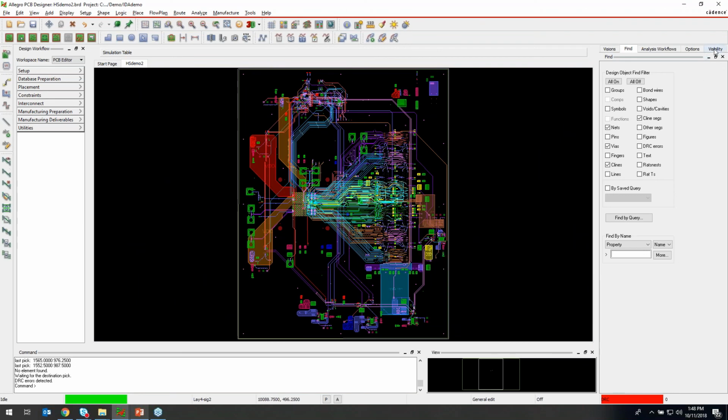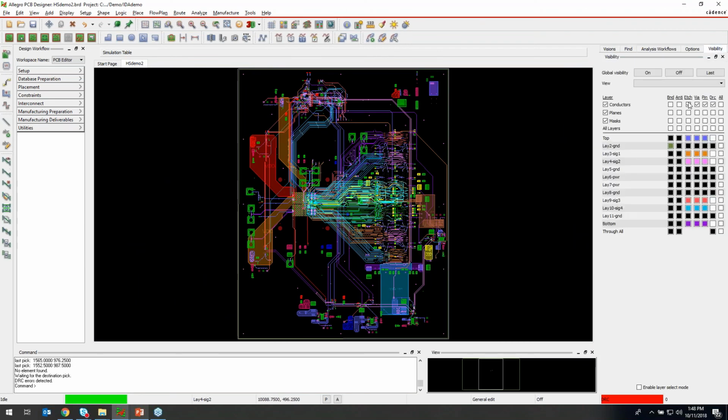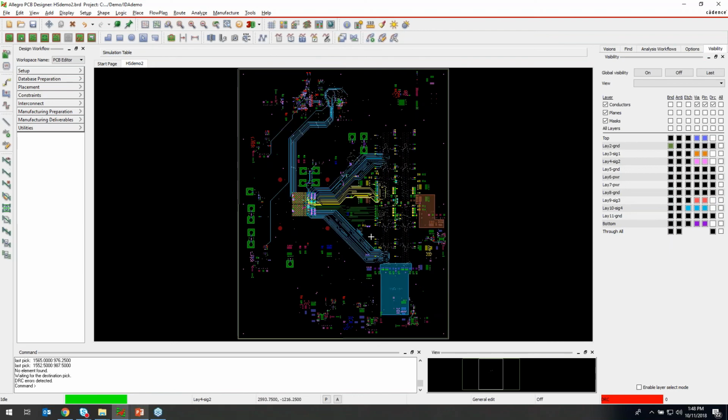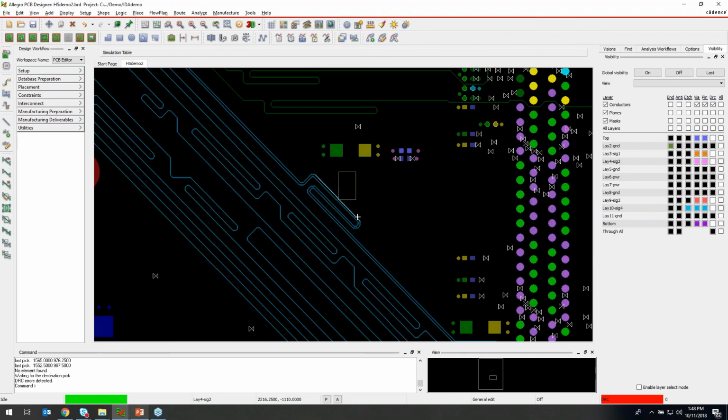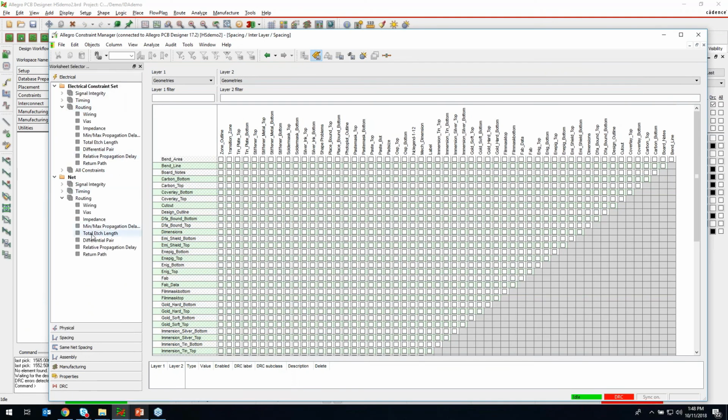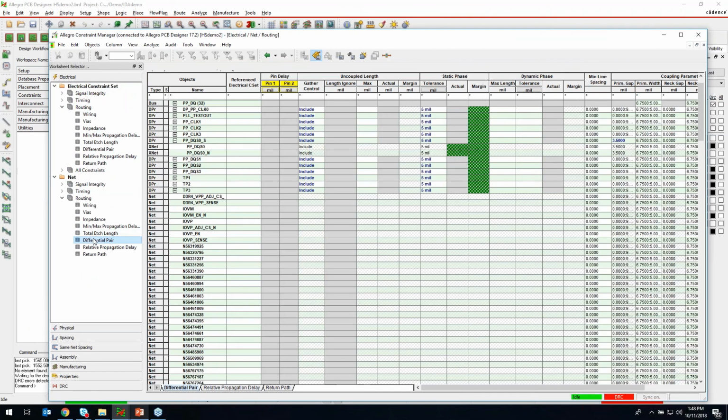Lastly, with regard to timing, I'm going to turn off everything and just focus on the data bus, which is this layer here. So if I come in here, I've got a DQS strobe here. So as I route with regards to phasing and pin delay and things like that, if I look at my constraint editor or my constraint manager, if I look over in electrical under differential pair, I can set up static phase and dynamic phase constraints.